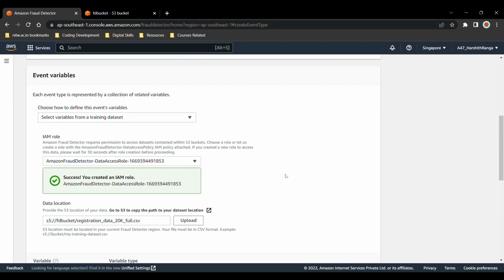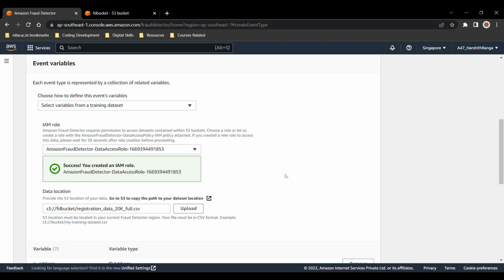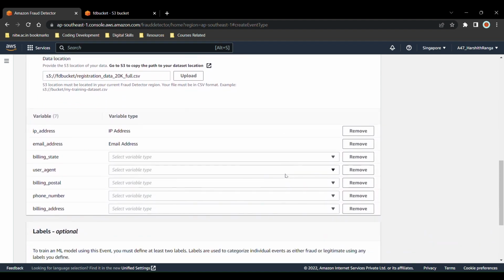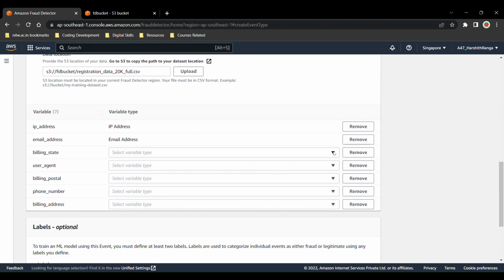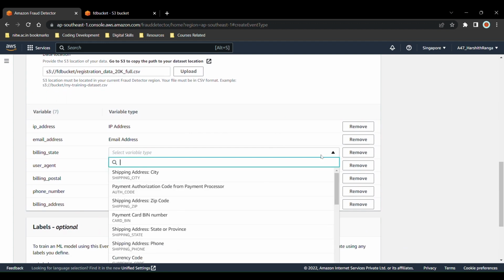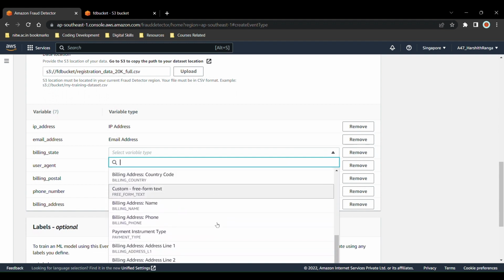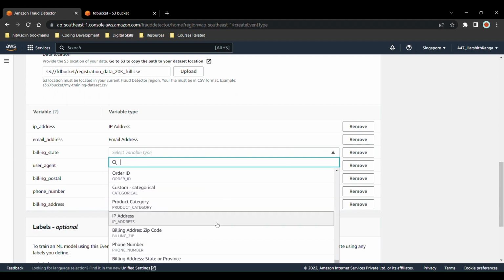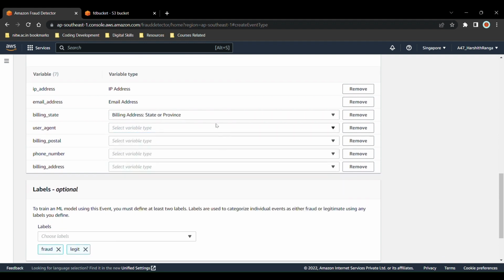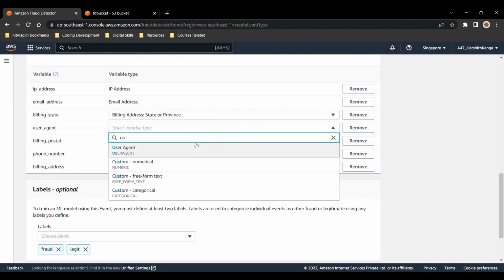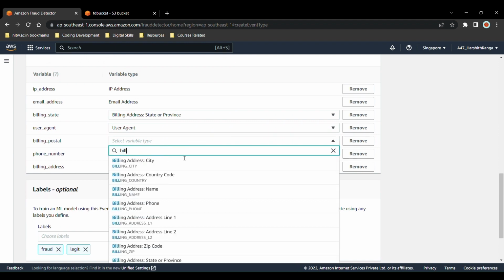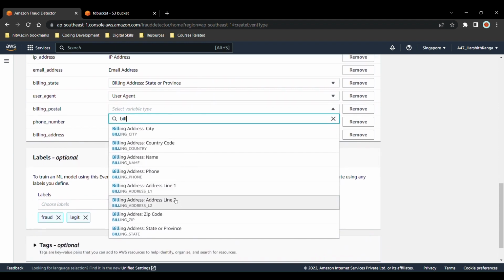After creating the data location, I now have 7 variables, as you can see here: IP address, email address, billing state, user agent, billing postal, phone number, and billing address. These 7 are acquired from the dataset which I have uploaded. Now I'm going to select all these 7 variables as the category given by Fraud Detector. For user agent, I'm going with user agent. For billing postal, I'm going to go with the zip code of the user. For phone number, I'm going to choose the phone number. And for the billing address, I'm going to take the address line.